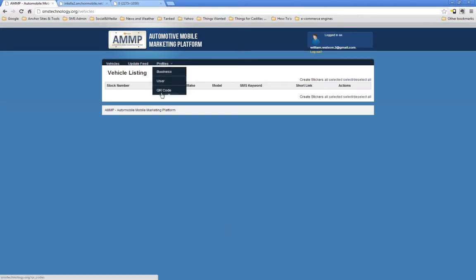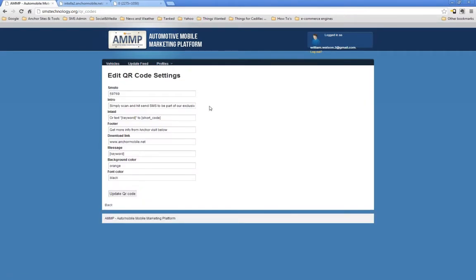Since we already have that set up, the next thing we can update is the QR code. The QR code is where you set up what the sticker is going to print. Whatever short code number you're writing on is the short code number you place here. You can put an intro in to say whatever you want. In this case, it says simply scan and hit send a SMS to be a part of our exclusive buyers group. Again, you can edit that to be what you need it to be.